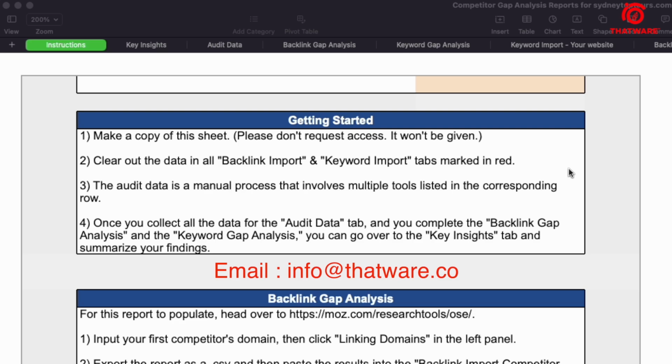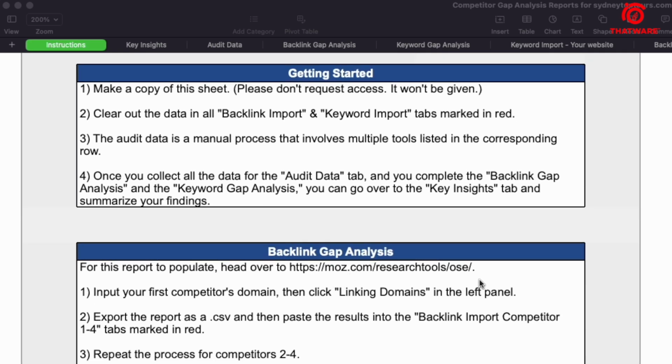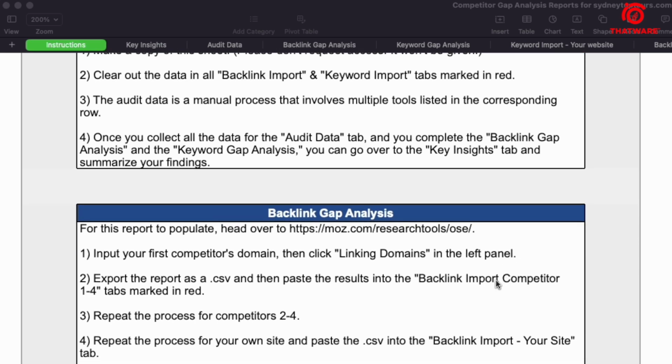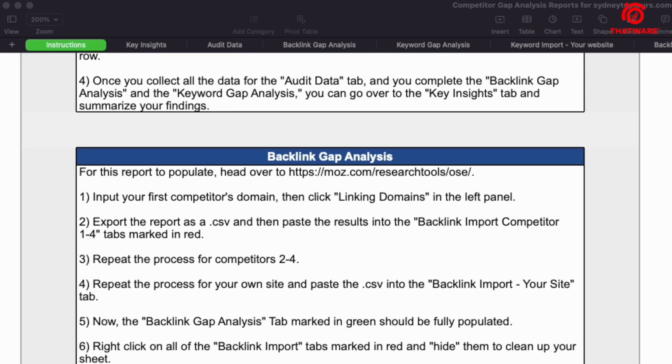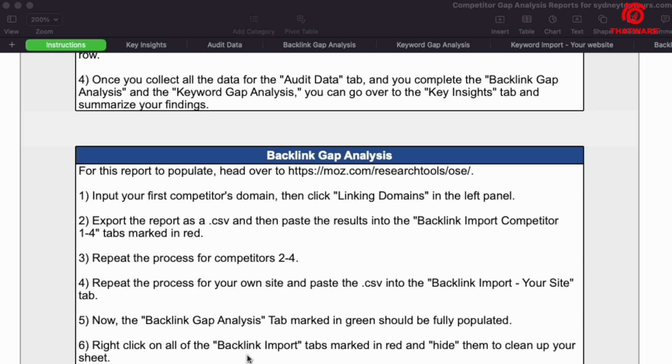Starting with the backlinks, you can head over to moz.com/researchtool.ose, input the comparator's domain and then click on linking domains in the left panel. Export the reports in .csv and paste them into the backlink import comparator 1 to 4 tabs marked in red. Then repeat the process for comparators 2 to 4, and repeat the process for your own website. Now in the backlink gap analysis, the tab marked in green should be fully populated. Right click on the backlink import tabs marked in red and hide them to clean up your sheet.